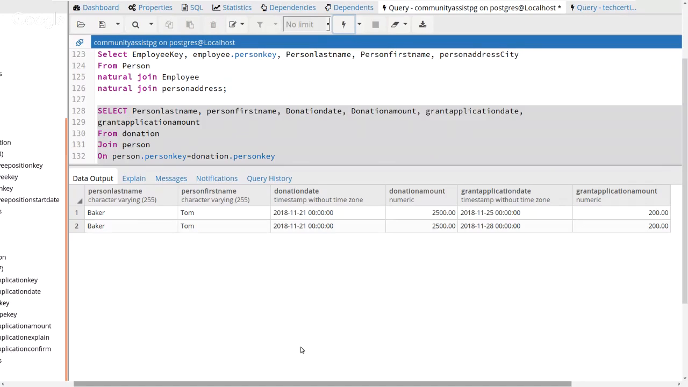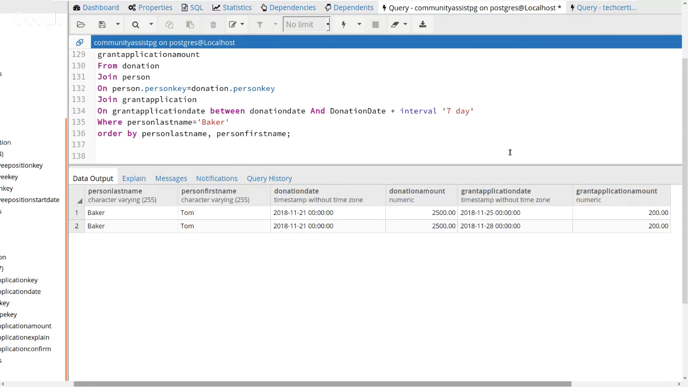It's weird. I don't do non-equity joins, and if you look online, it's a non-equity join because we're saying we want to look at only the ones between these dates, right? We're not joining the person key into the grant application, so we're not getting the people that ask for things. We're just getting all the donations within 7 days of their donation date.